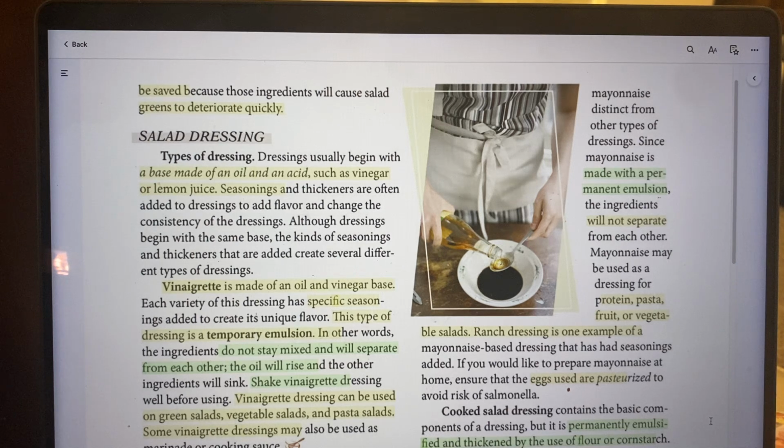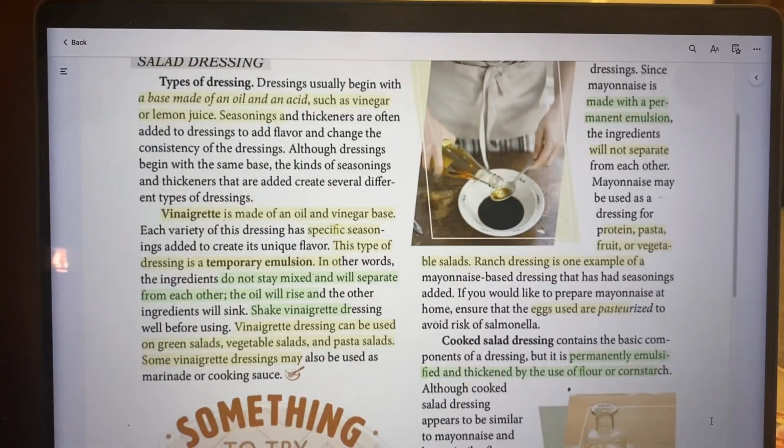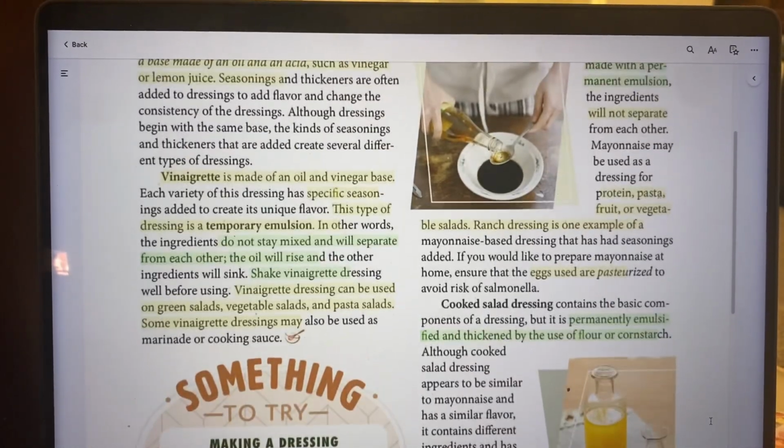Mayonnaise may be used as a dressing for protein, pasta, fruit, vegetable salads. Ranch dressing is one example of a mayonnaise-based dressing. It has seasonings added. So when you think of ranch dressing, you think of mayonnaise. If you like to prepare mayonnaise at home, ensure that the eggs are pasteurized so that you don't get salmonella. I don't know very many people that would make mayonnaise from scratch. Usually it's easier to buy mayonnaise. But ranch dressing is a type of mayonnaise.